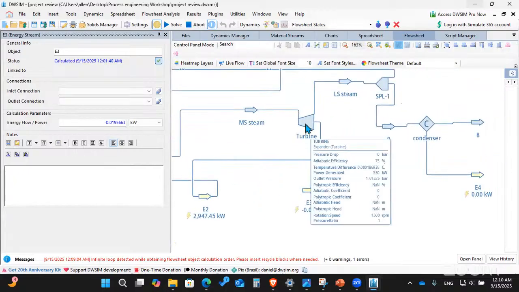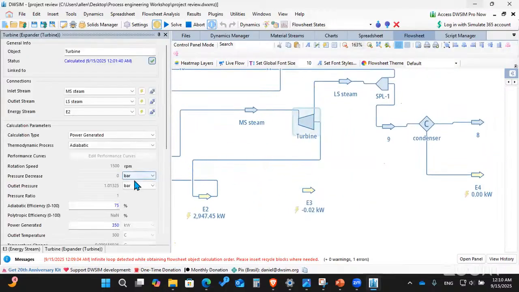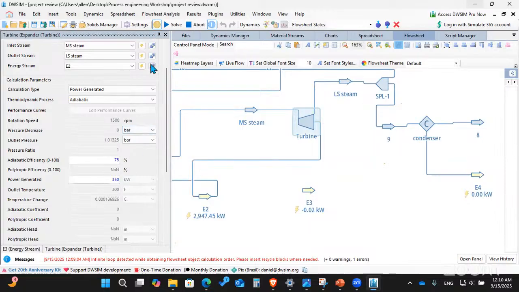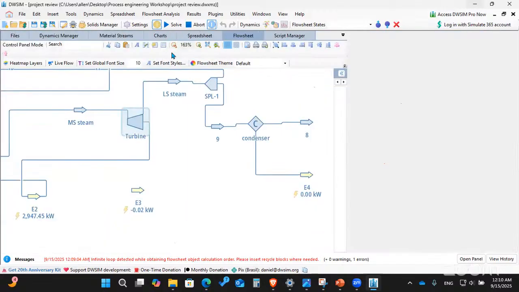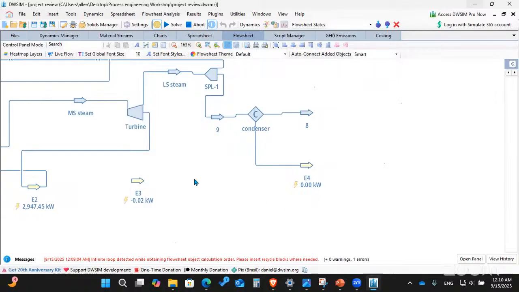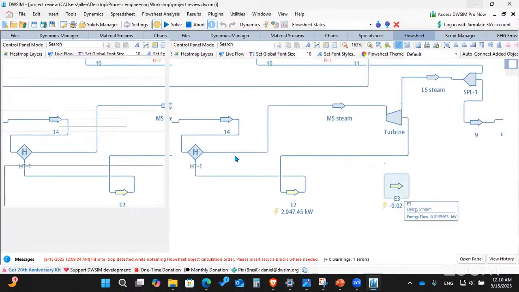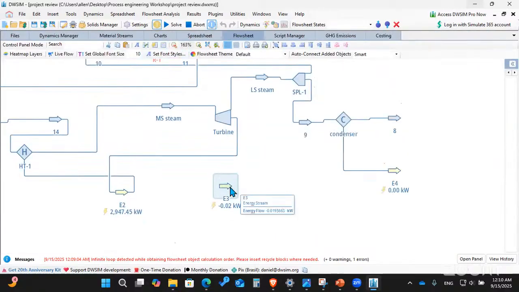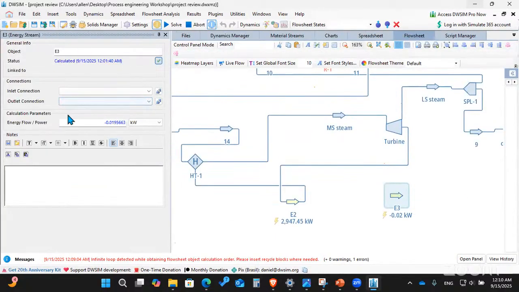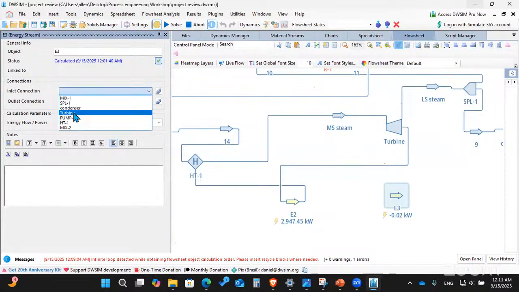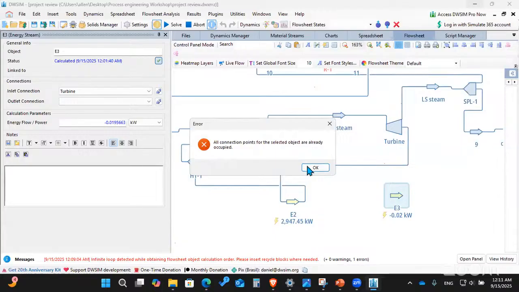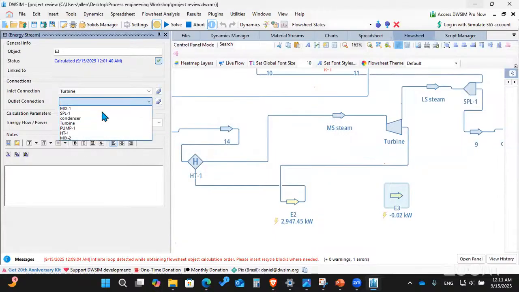Okay, I can see that my turbine has lost its energy connection. Okay, a lot of problems here. So we have a problem here. This has been disconnected from the turbine. So this is coming from the turbine, already occupied. So now that's a problem. Oh, outlet connection. The inlet is turbine.